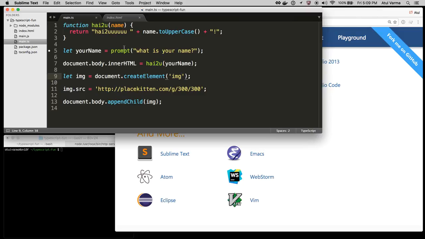And TypeScript actually is a whole lot like JavaScript. In fact, this is JavaScript. There's nothing special and TypeScripty about this, because TypeScript is actually a superset of JavaScript. This is just a really simple program that asks you your name and prints it out to the screen and adds an image of a cat and plops that on the screen too.